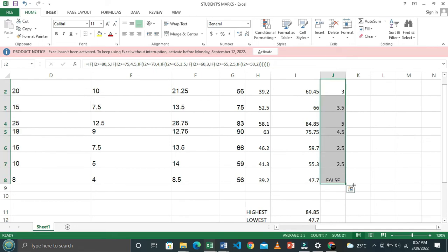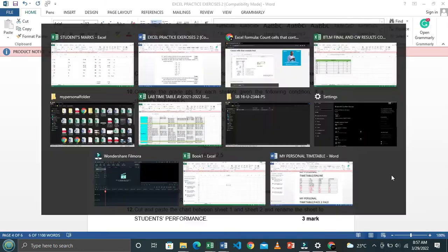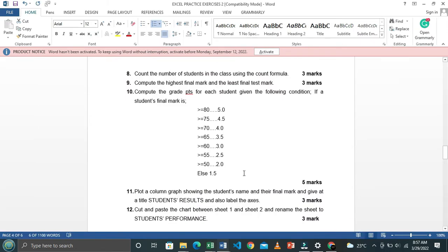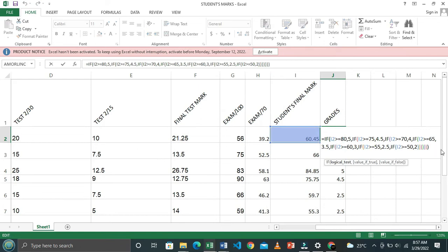Let me try to drag and see that it's working. When I scroll down, yes, okay. Now we have a problem with this one, 47. I didn't proceed with it, so we need to rectify that. Oh, sorry, I didn't finish up with the if statement. I've said else 1.5, so we need to finish up with it. It's not complete.